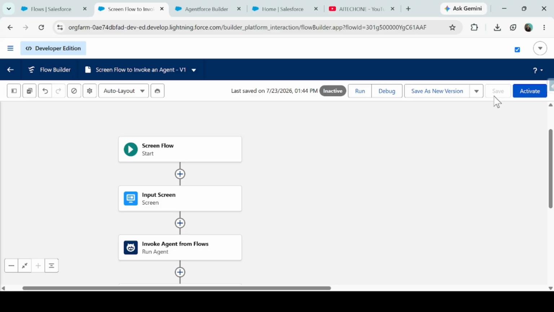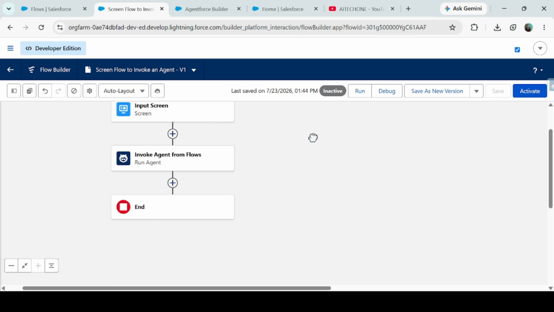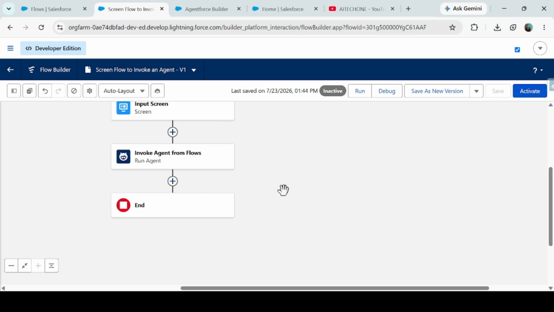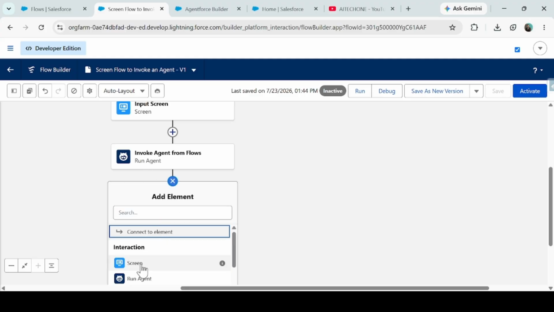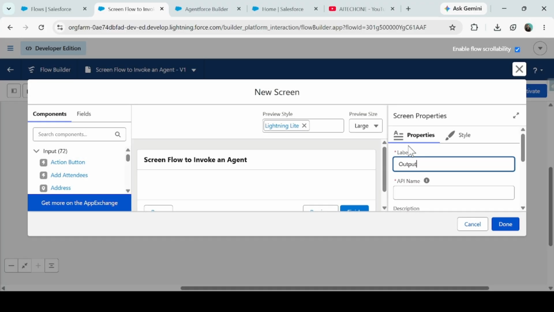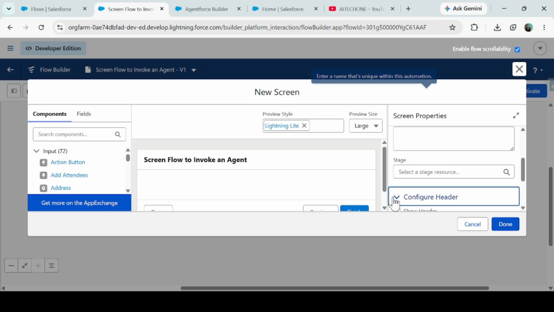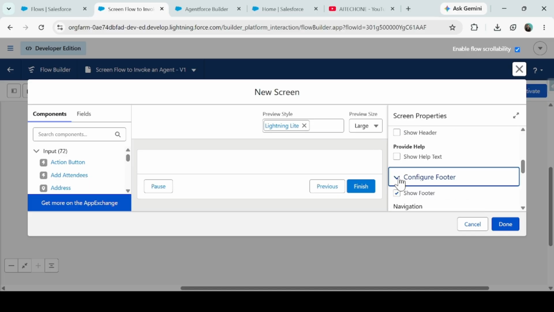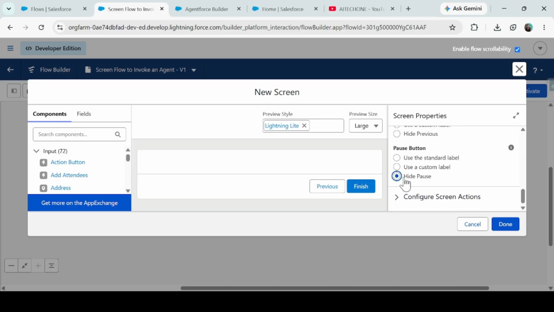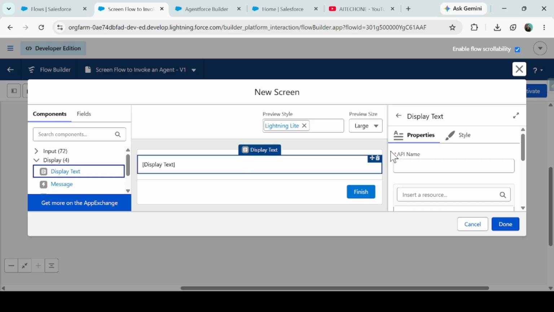Agent will perform an operation, and then it will send a response back to the screen flow. So, how are we going to display the result or the response to the user? For that, I will be using another screen. I create another screen, and I write here output screen, and I don't want any header, and for footer I don't want pause, I don't want previous, finish is fine. And in order to display the response, I use display text, and I just write here agent response.